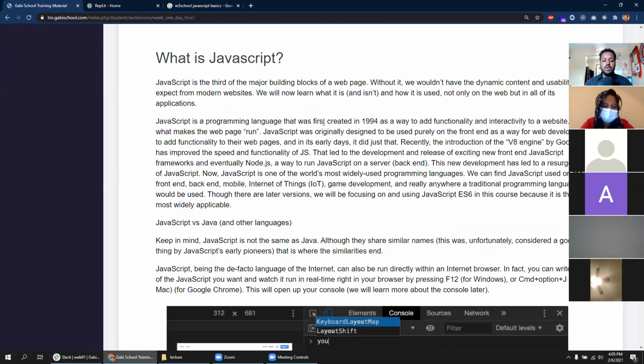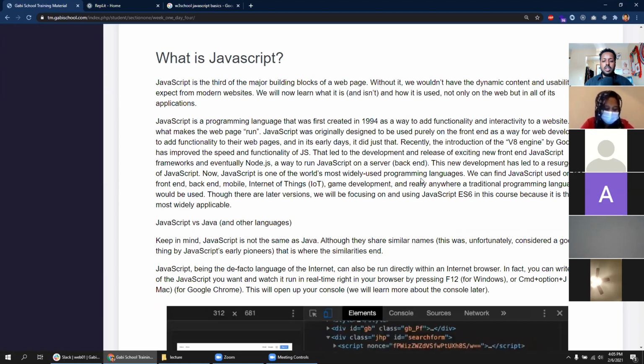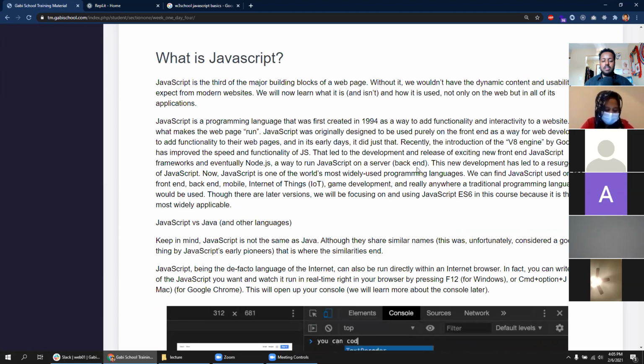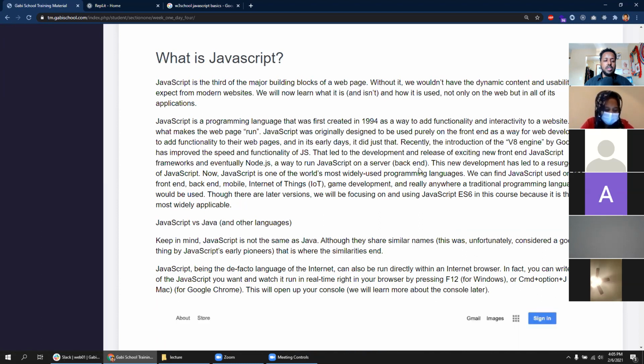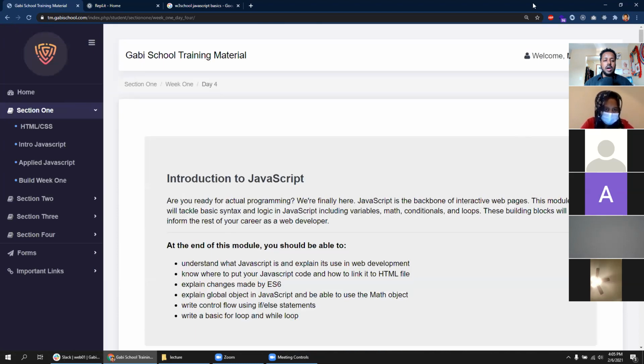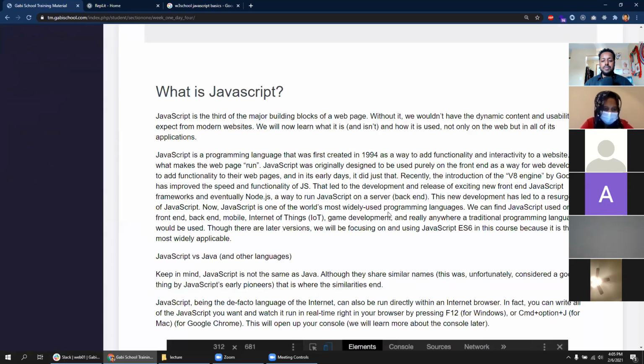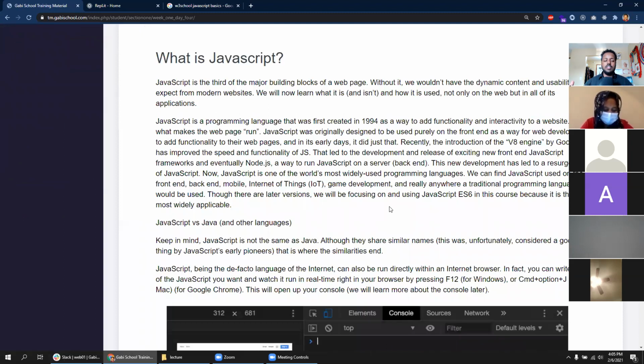JavaScript is a programming language that was first created in 1994, and it was created by a guy called, I think, Brendan Eich. It's a way to add functionality and interactivity to a website. It's what makes the websites run. JavaScript was originally designed to be used purely on the front end. When I say front end, I mean the front part of the website, not the back end of the database and the servers, just the front end where you see, just like this website we see right here. That's what it was originally designed for.